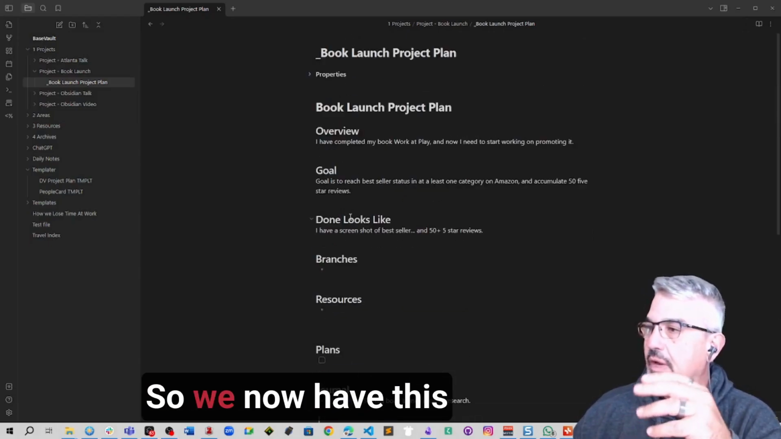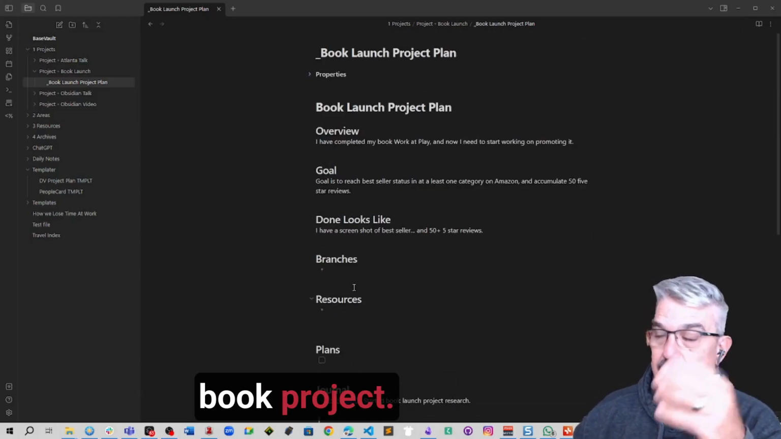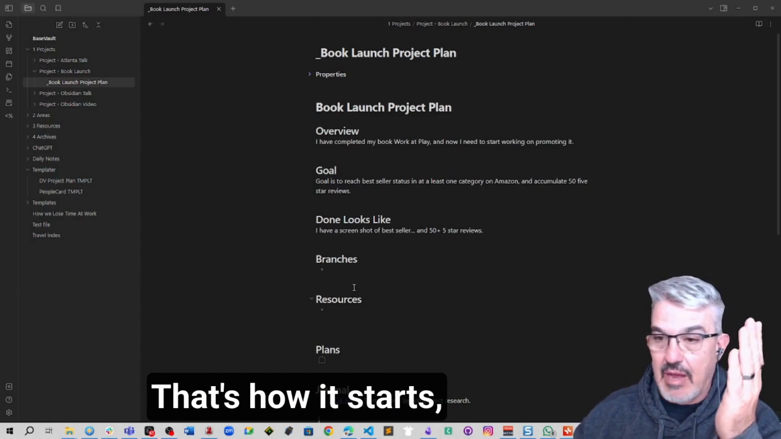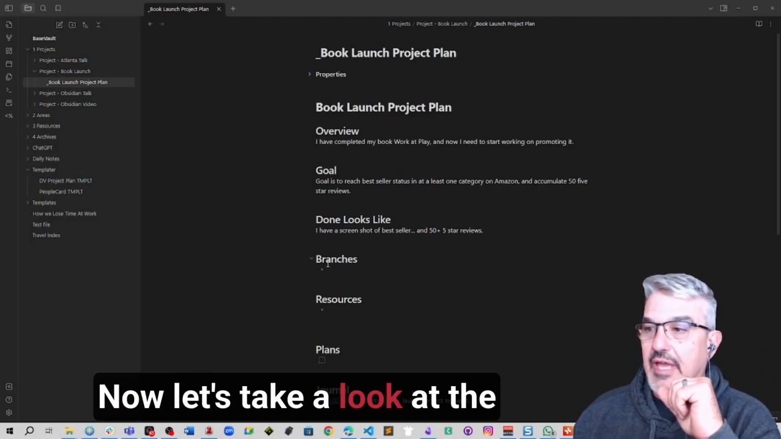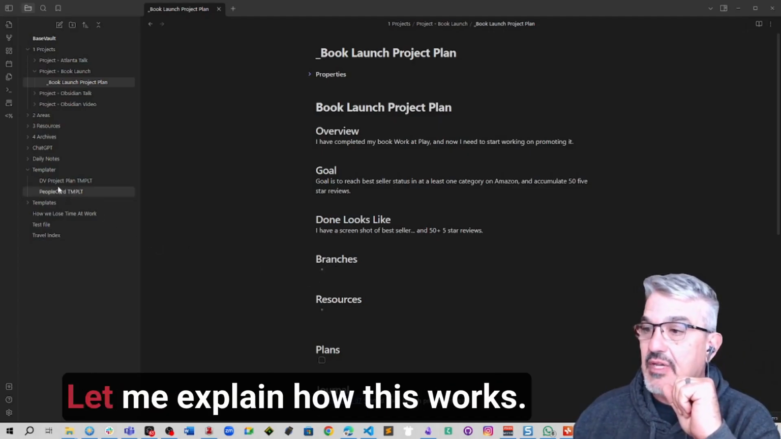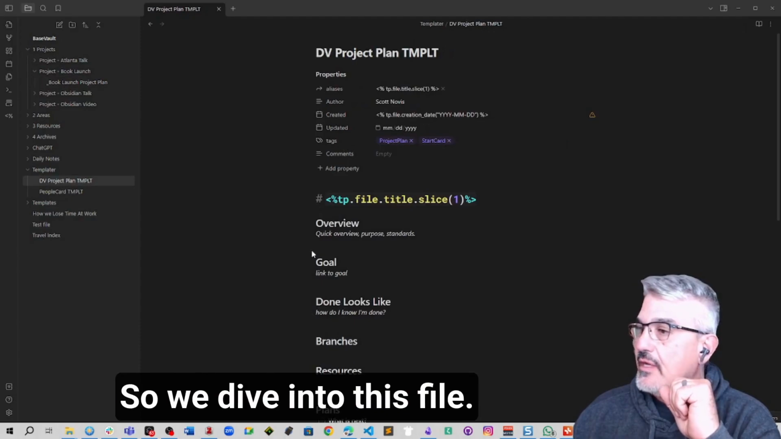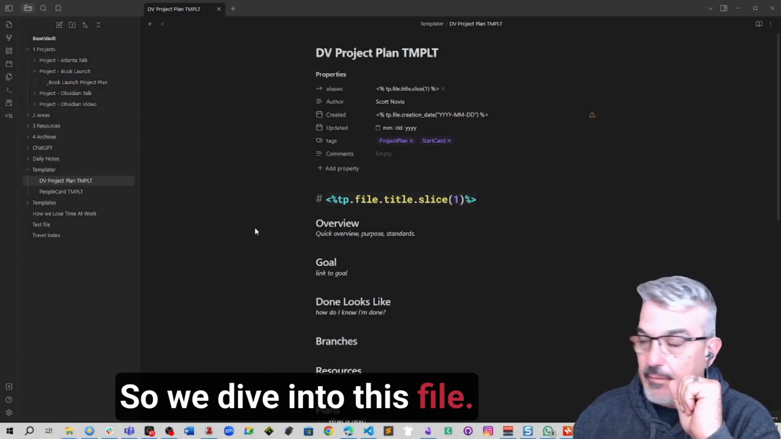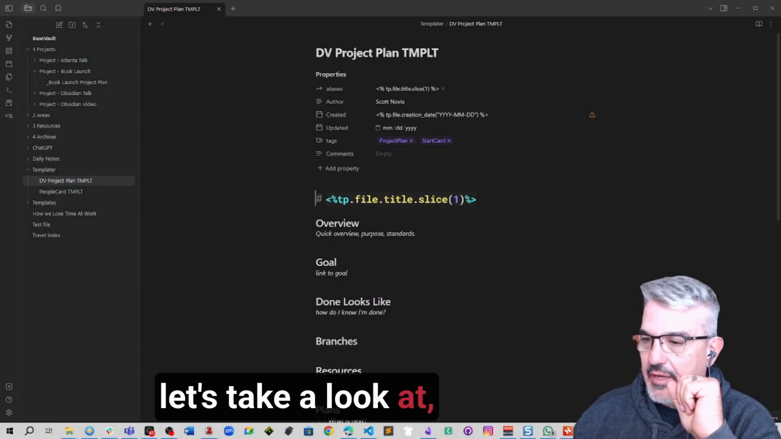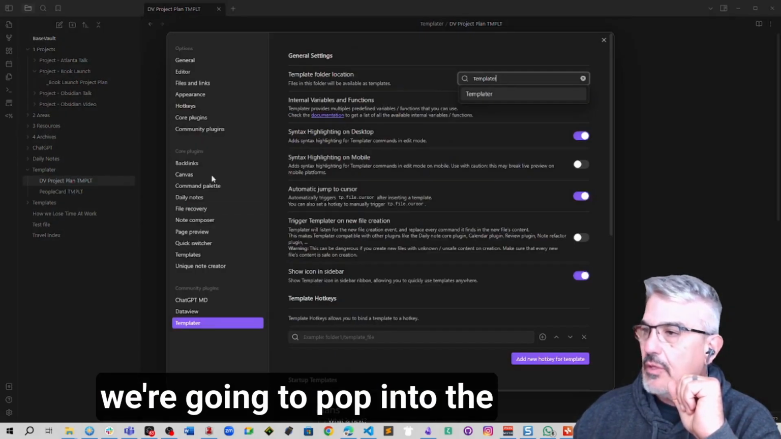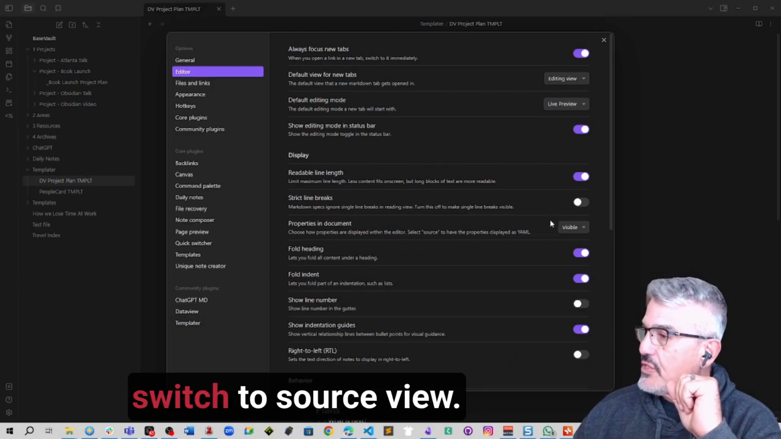So we now have this book project. That's how it starts. Pretty straightforward and simple. Now let's take a look at the template I used to create it. Let me explain how this works. So we dive into this file. What I want to show, let's take a look at, we're going to pop into the editor and we're going to switch to source view.